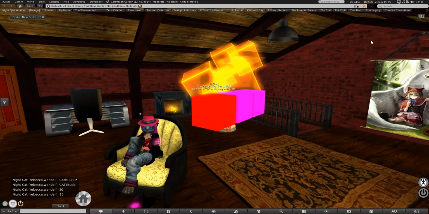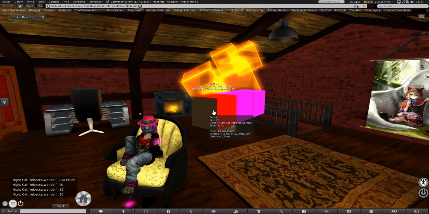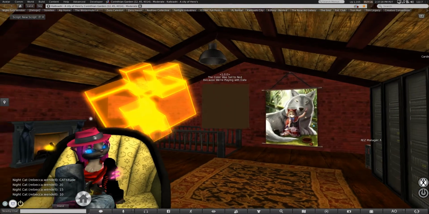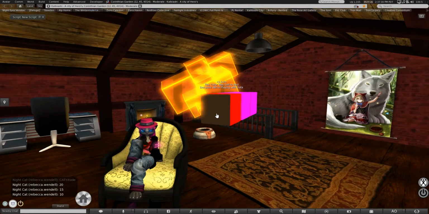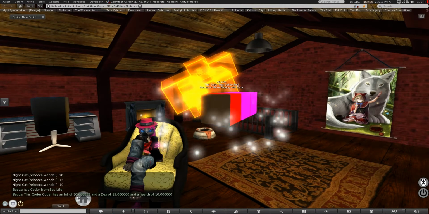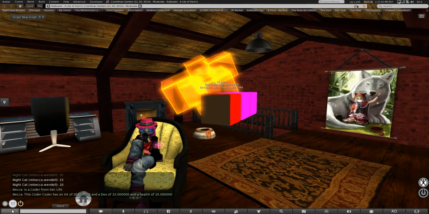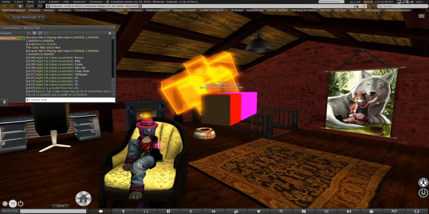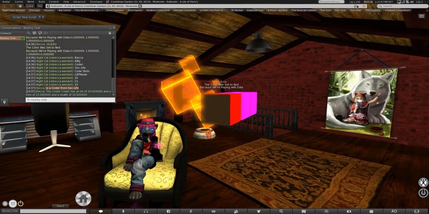Now you saw that went ahead and changed its color. So it did, in fact, process a change in all of those. Let's see if they come out correctly. Okay, only one thing really wrong, and that is right there. Becca is a coder from Second Life. This coder, int of 20, dex of 15, health of 10.